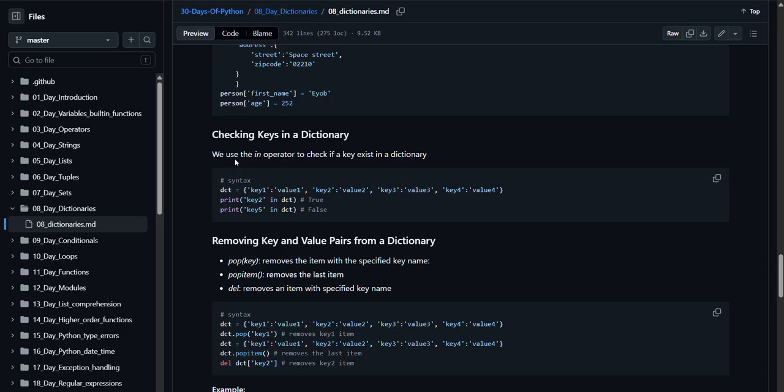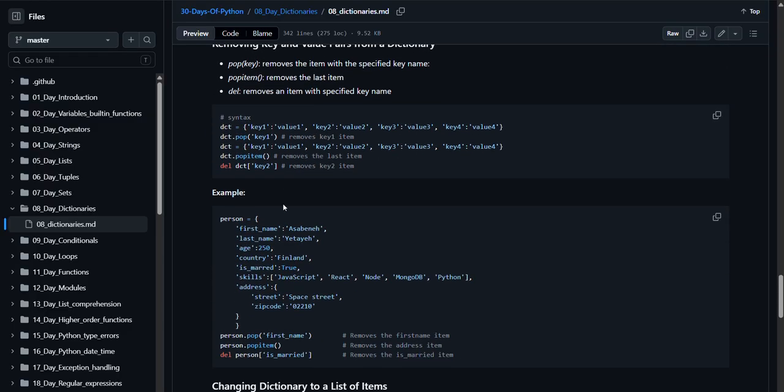Now we have checking keys in a dictionary. We use the in operator to check if a key exists in a dictionary. Again, we use the in operator, the same logic. Is key in the dictionary? Is key 2 in the dictionary? True. Is key 5 in the dictionary? False. Okay.